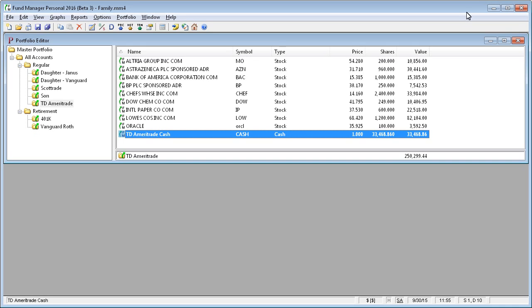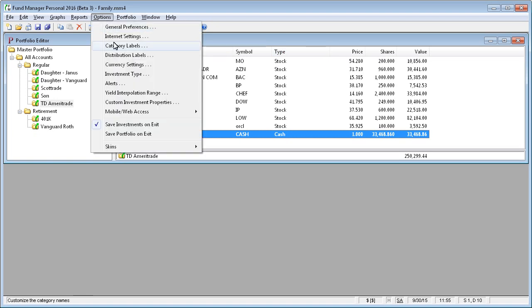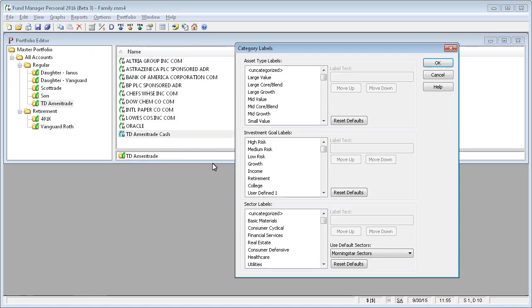You can manually assign your investments to categories or have Fund Manager automatically retrieve the category information from the internet, or use a combination of both methods. Before assigning any categories, set up the category names you would like to use under Options, Category Labels. You can adjust the category labels for any of the three sets of categories by just clicking on the category name and changing it to whatever you want.